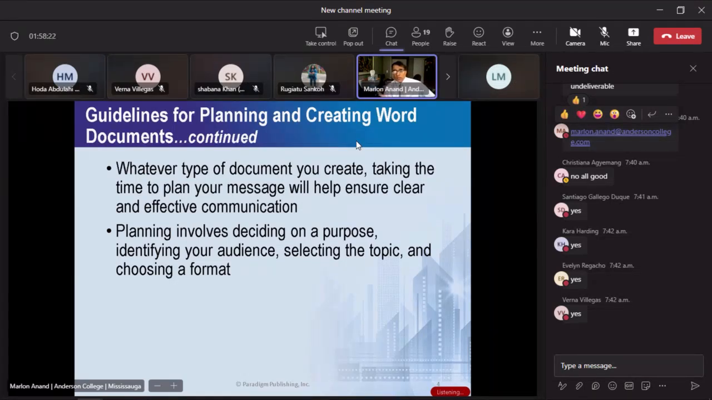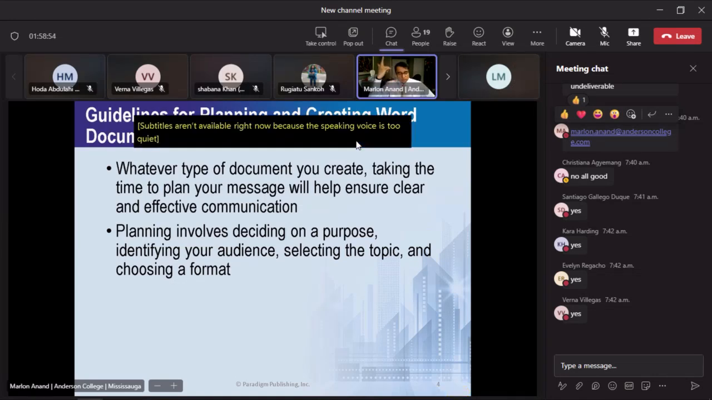Whatever type of document you create, taking the time to plan your message will help ensure clear and effective communication. Planning involves deciding on a purpose, identifying an audience, selecting the topic, and choosing a format. Most people who use Microsoft Word just use it for letters. So you just have to plan the purpose of the letter. If it's a business letter, or a cover letter, you have to know the person's address is here, the return address is here, and so on.